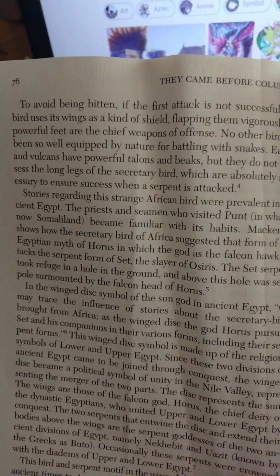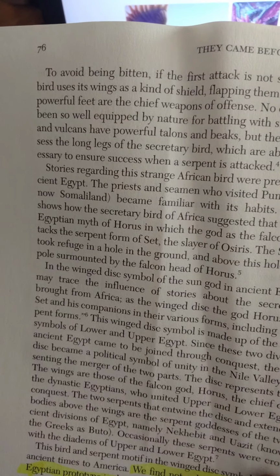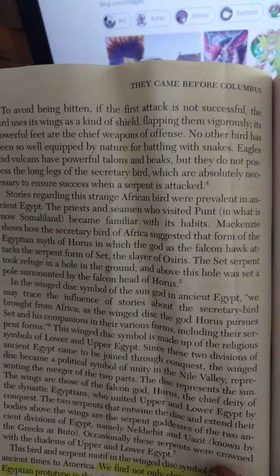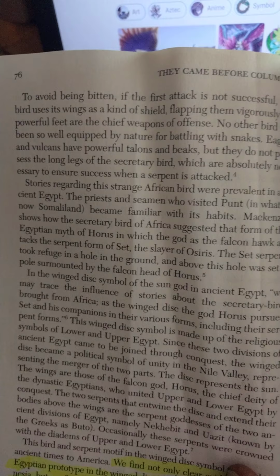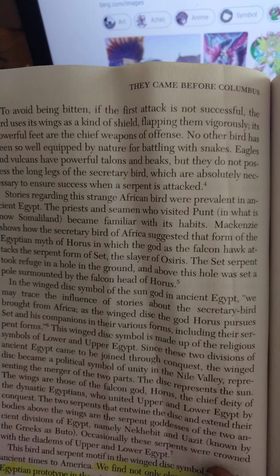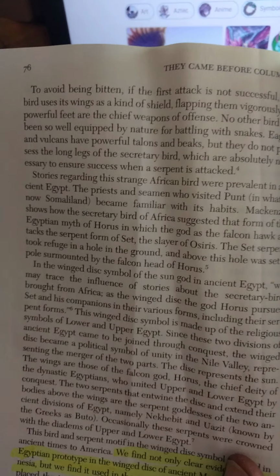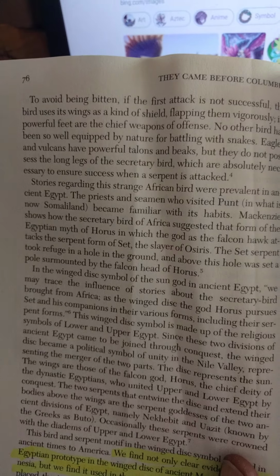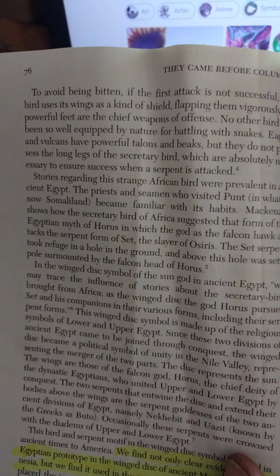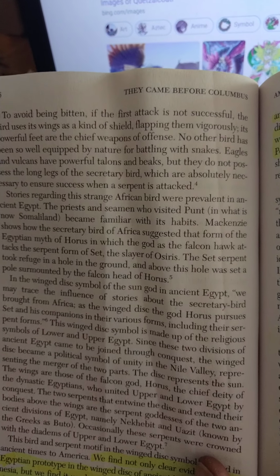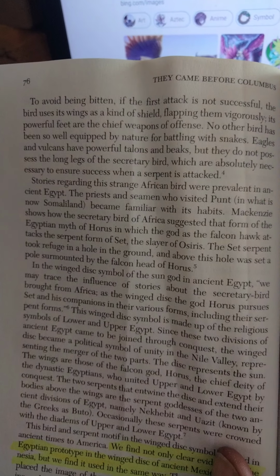To avoid being bitten, if the first attack is not successful, the bird uses its wings as a kind of shield, flapping them vigorously. Its powerful feet are the chief weapons of offense. No other bird has been so equipped by nature for battling with snakes. Eagles and falcons have powerful talons and beaks, but they do not possess the long legs of the secretary bird, which are absolutely necessary to ensure success when a serpent is attacked.